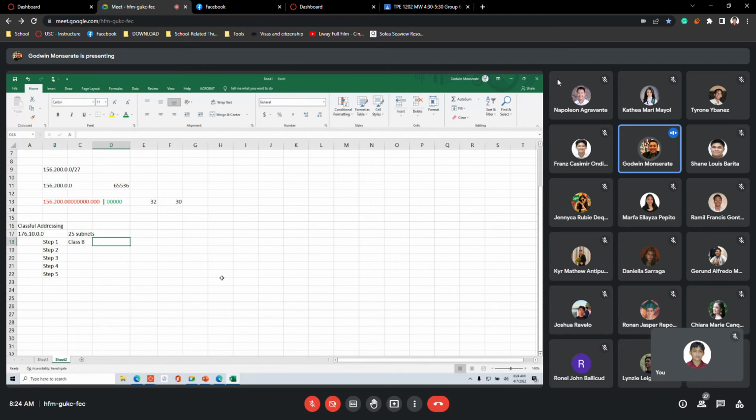So when we plot class B, 176.10 and then the bits numbered 1234567 and 1234567 8. Okay? And step number 2, our requirement is 25 subnets. So in order for you to create 25 subnets, how many bits will you borrow? 5, sir. 5. Is it correct?